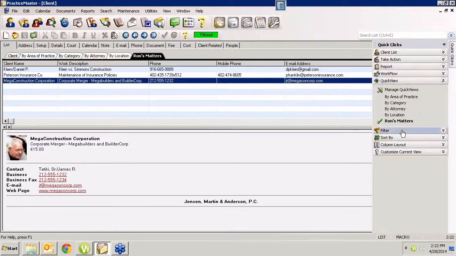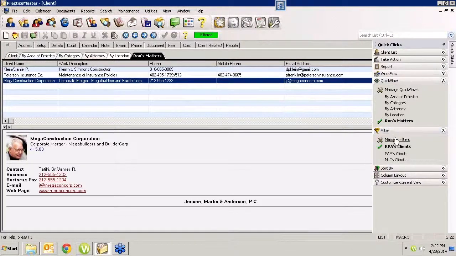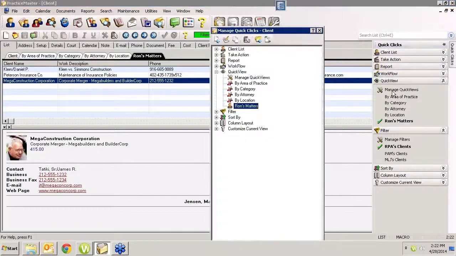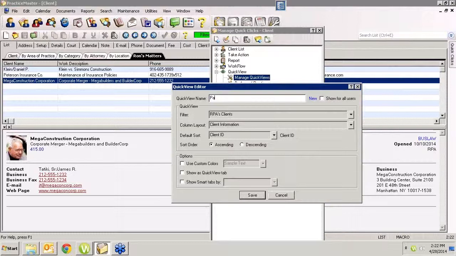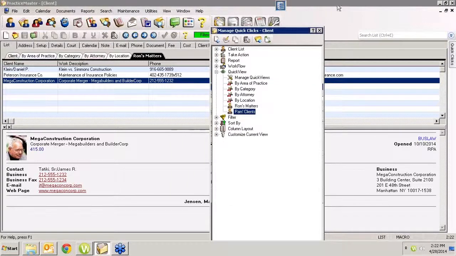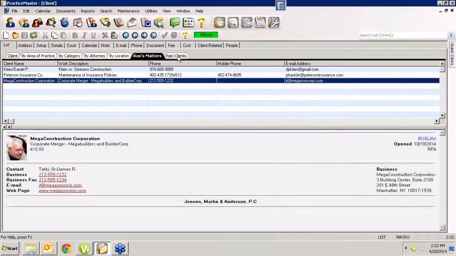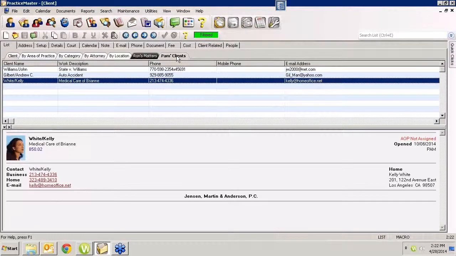You have a filter, it already exists, it's over here, it says it's Pam's clients, you want to make it into a quick view, you simply go to Manage Quick Views, add a new one, give it a name, whatever you want to call it, you choose the appropriate filter. If you want, you choose a column layout and a sort, you don't have to. All you have to really do is check this box, you could give it a custom color, you save it, and bam, we've just created another one for Pam's clients.